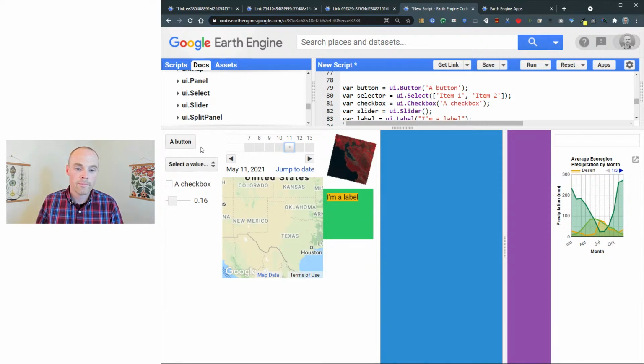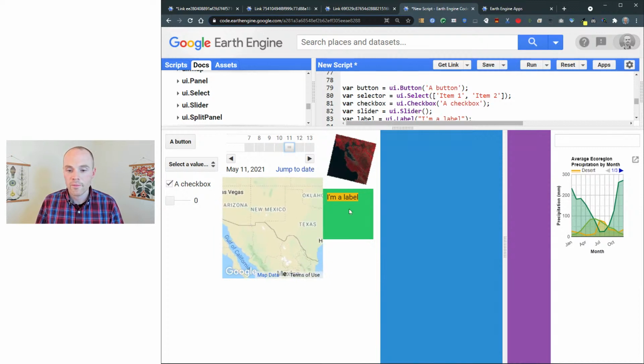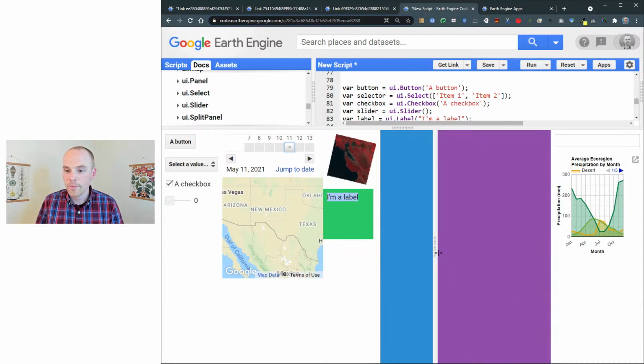We have a button, a drop-down selector, checkbox, a slider, a date picker. We have a Slippy map. We can include thumbnail images. We have a panel that can hold other widgets. This one's holding a label. We have a slider panel. We can include input, and we have interactive charts.